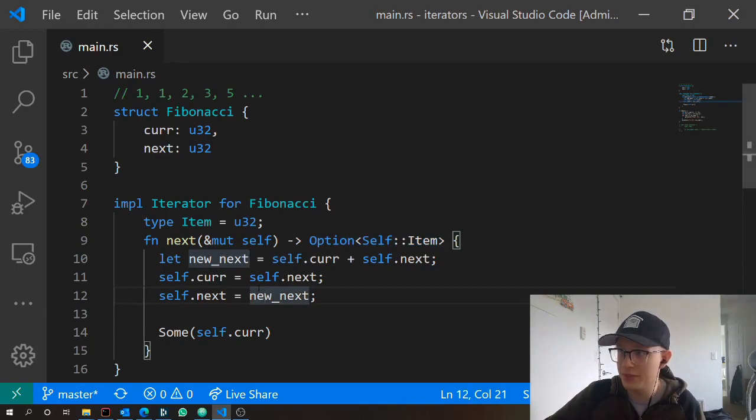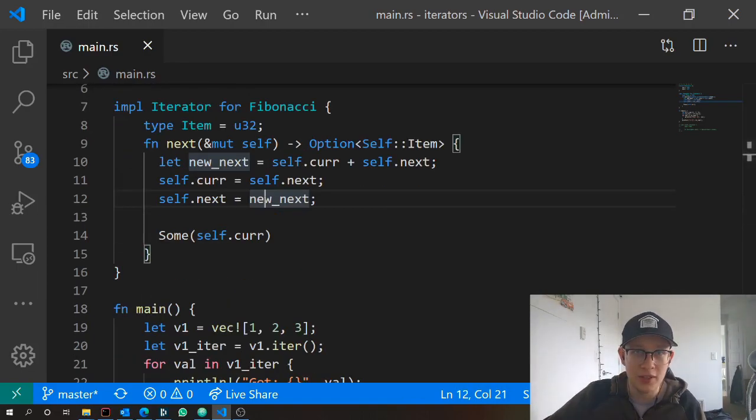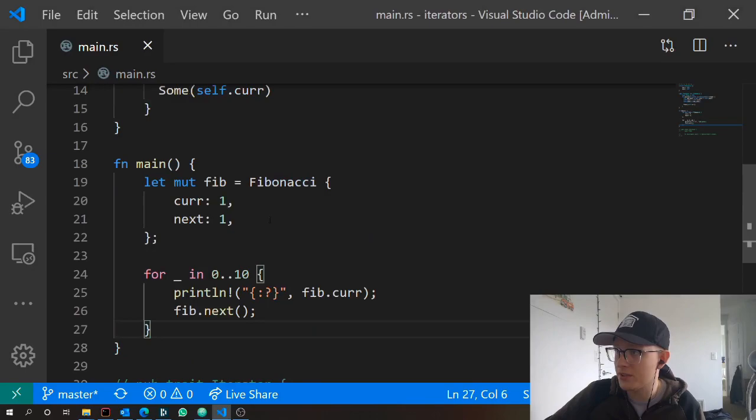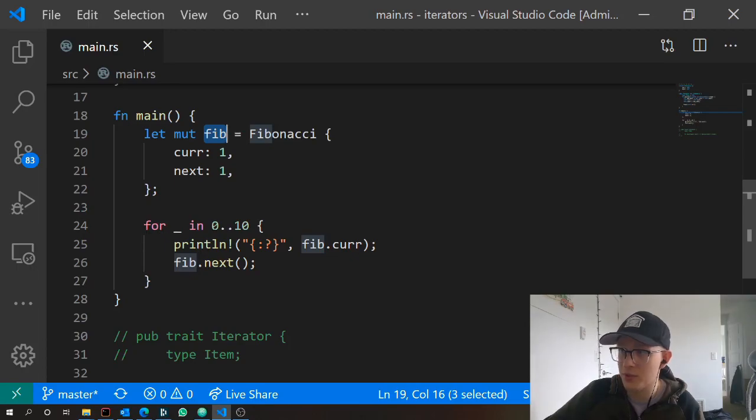Now let's actually put this to use. Let's delete all this, and create an instance of our Fibonacci struct called fib. And after this, we'll just iterate from zero.